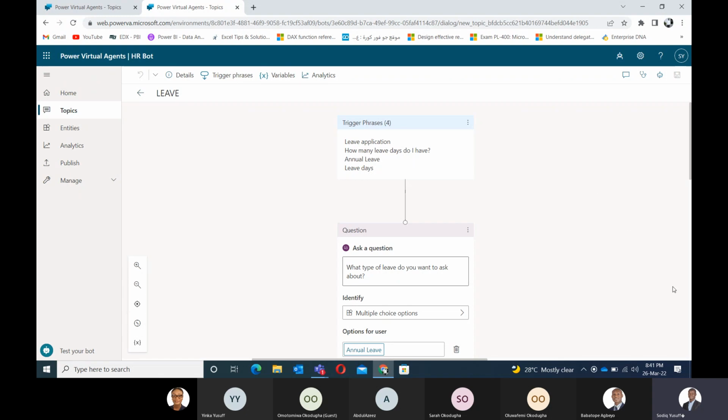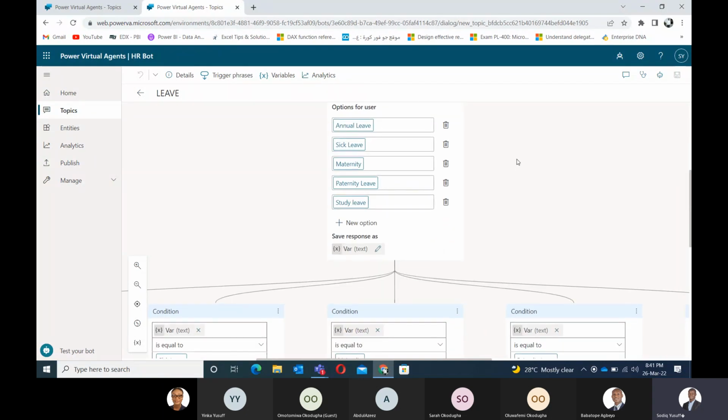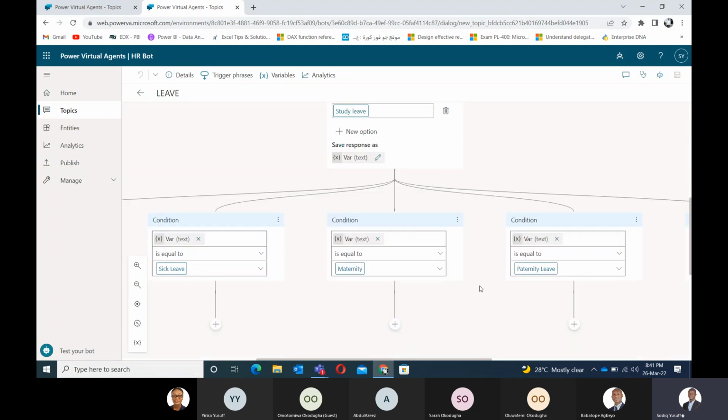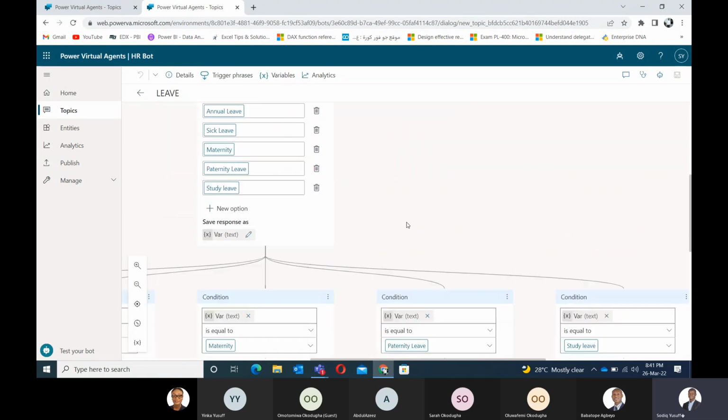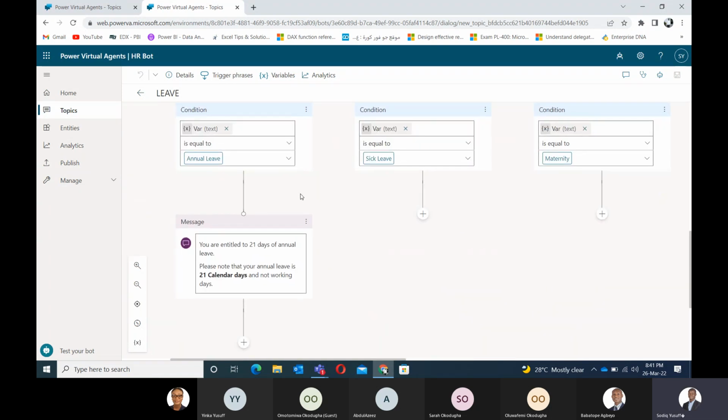We created some triggering phrases for our leave. We created different triggering phrases, and we also asked questions. If you have different questions on annual leave or sick leave, we itemized the different types of leave that we have in our organization. Then we started building from the annual leave.